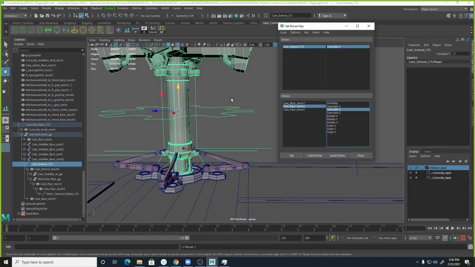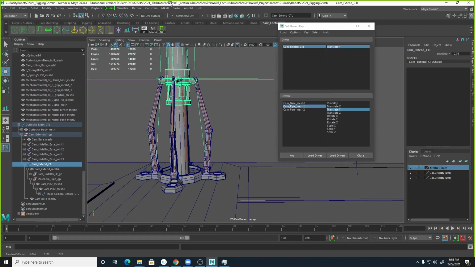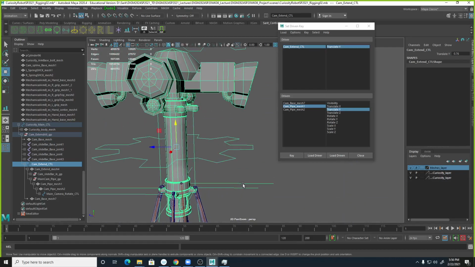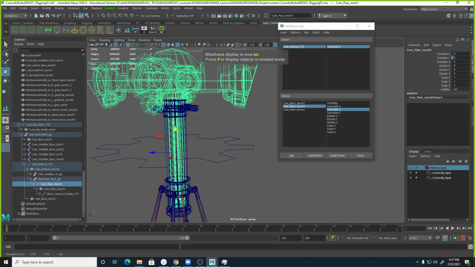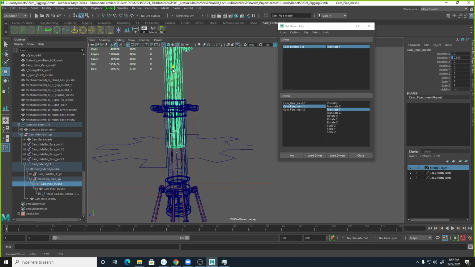Now grab, select the extend arm, cam extend control, and slide it up until it stops. Now, using outliner of set driven key, select pipe 1 mesh. And I'm going to switch to 4 so that I can see. I'm going to move until it's extended like this, almost all the way.